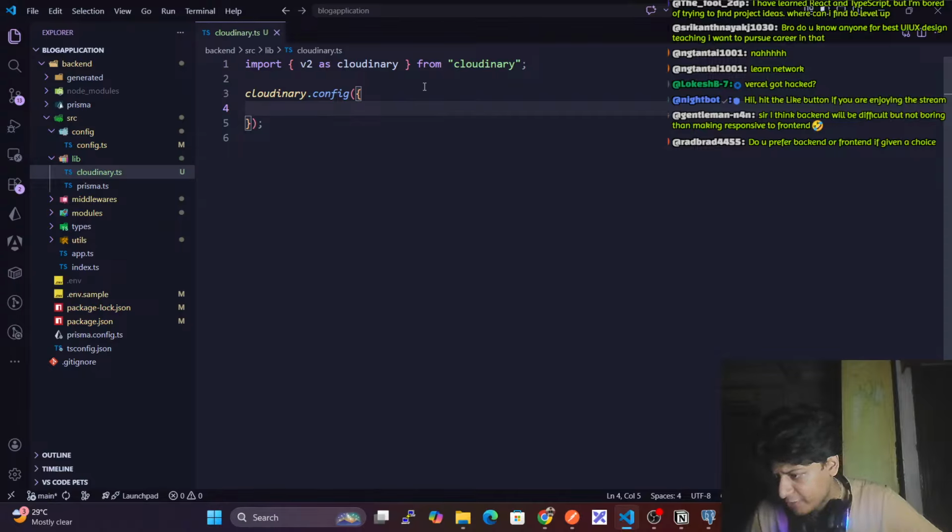Radbrad, do you prefer backend or frontend if given a choice? Backend. I love backend. I actually don't like frontend much. I love backend.